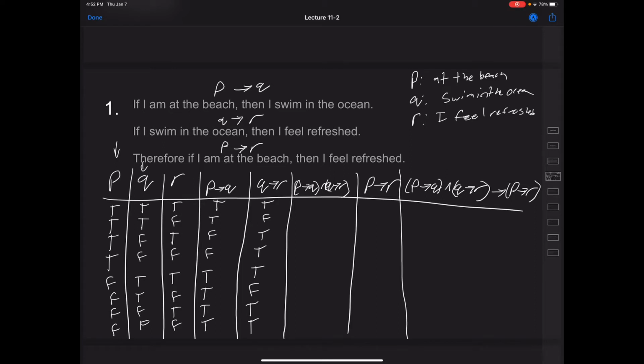Now we have the and statement. This isn't very easy to see. P implies Q and Q implies R. So we just look at these two columns that we just built, and we say if they're both true, put a true. If they're not, put a false. So we have two trues there, so we put a true. We have a true, then a false, so that'll be false. We have a false there. We have a false there. We have two trues, so we get a true. We have a false there, and then we have two more trues. Perfect so far.